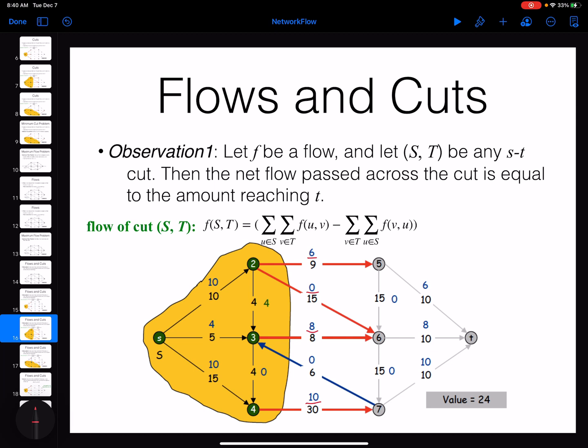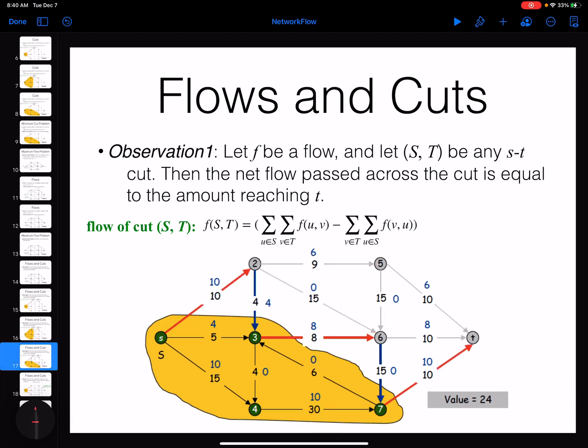So not only should you consider the flow of all the outgoing edges, you should subtract the summation of all the flows which are incoming to S. Here I have an edge which is coming into S from T, and I should subtract the flow of this one from the summation of the outgoing flow. Here it is 0, and if you just add 6, 8, and 10 minus 0, that's going to be 24. Let me show you another cut.